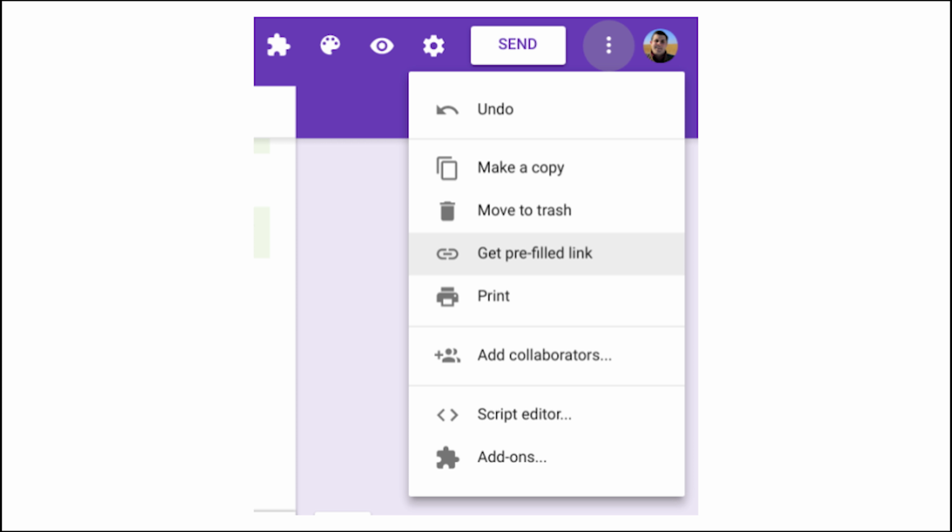A hidden gem under the three dot menu is a pre-filled link. This lets you answer a lot of the form's questions, and then users can choose to modify those answers or just submit it. This is handy if you know most people will need to check a certain option, but you still need to collect that certain data. Saving people time means they're more likely to finish your form.